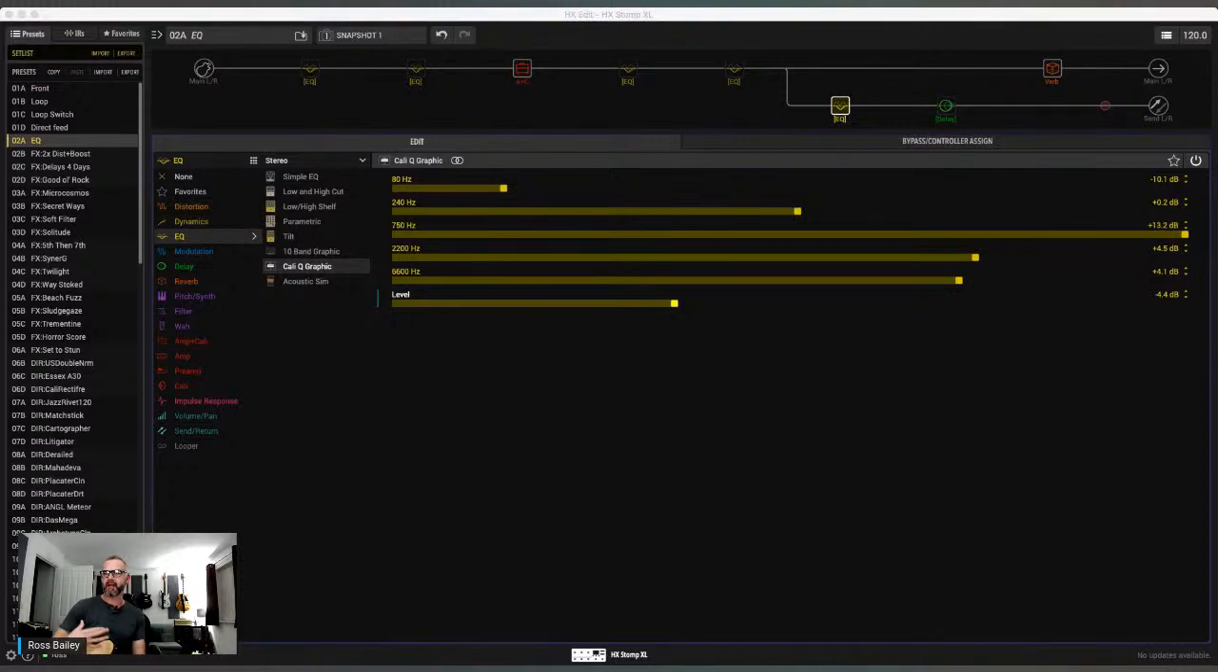So I'm getting that beef and that thickness from the amp model on its own, and then I'm getting all those mids and that honky stuff out of the EQ, or my theoretical second amp. Does that make sense? I hope so.